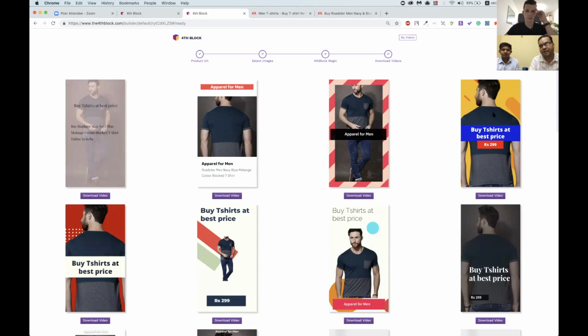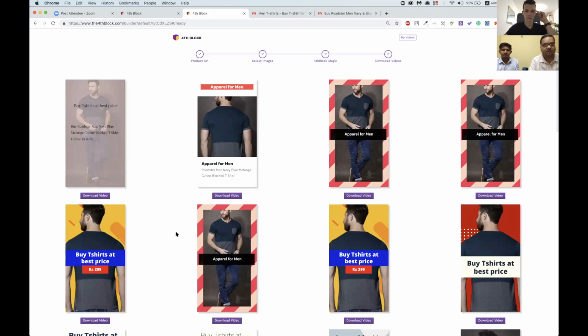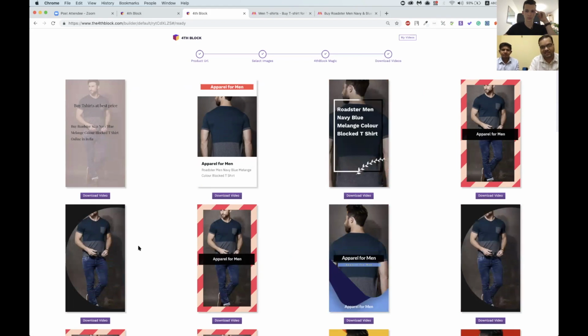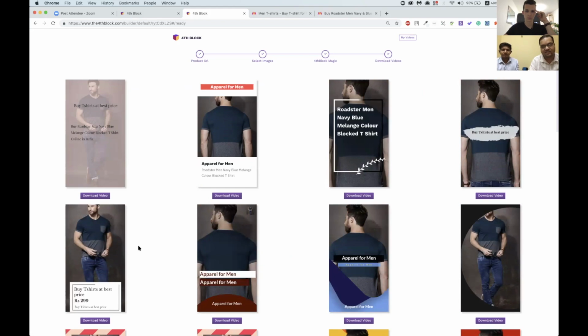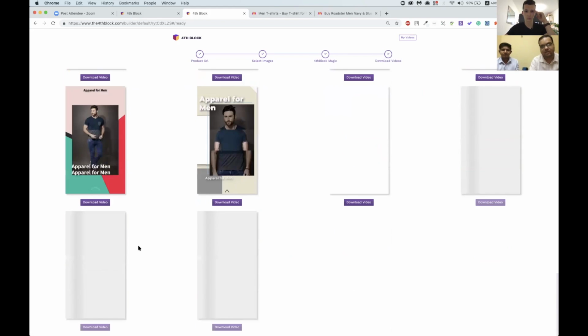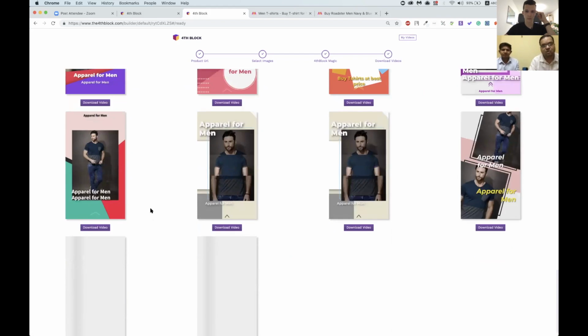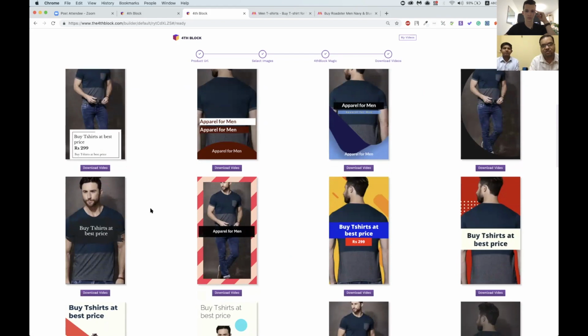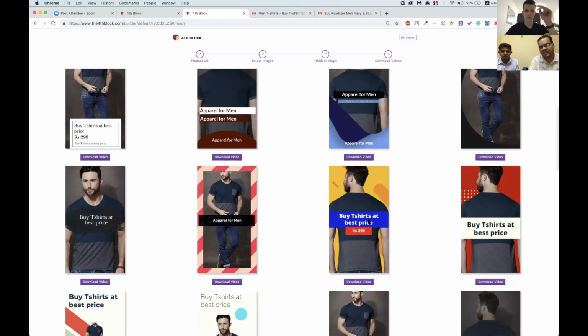The nifty part of this is, let it stabilize. It's still rendering. So let's give it a few seconds for the videos to become ready. The nifty part is that it automatically detected the text, right? So it says buy t-shirts at best price. This is something that was picked automatically from the page content. We didn't have to write it anywhere.